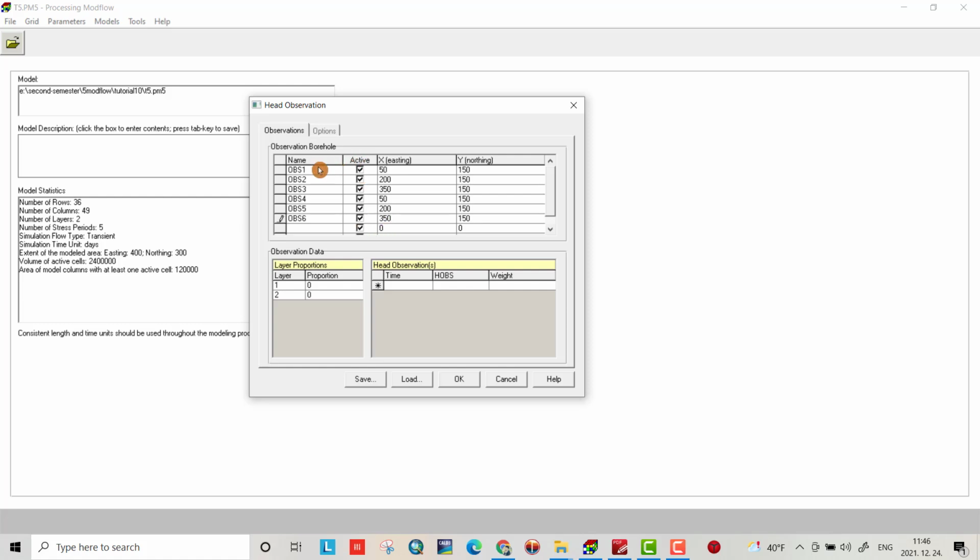Also, 50, 200, 350. Here I want to provide this one for the first layer. Okay, this one also first layer. This one also first layer. But the other three to the second layer. Okay. You see, now we provided all observation wells to the two layers. Here, if you have information, you can provide the quality and the weight of head observations, but we don't have any information, so we don't use it. Okay, you can save it.